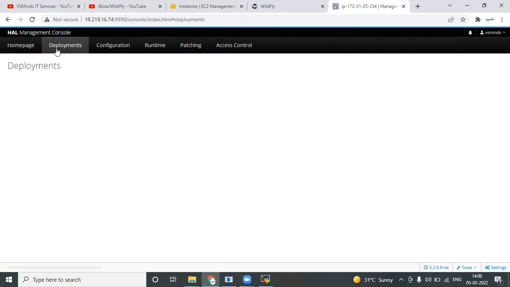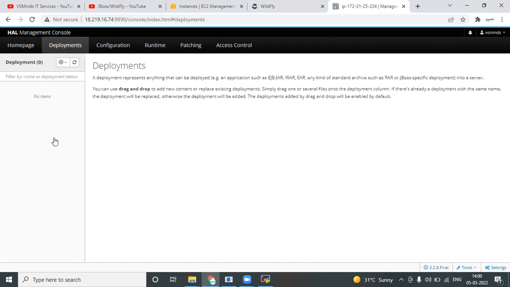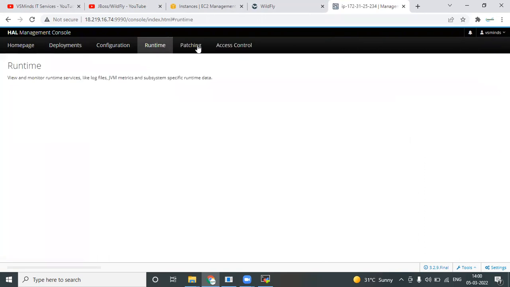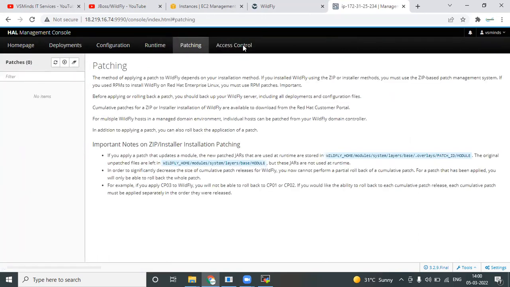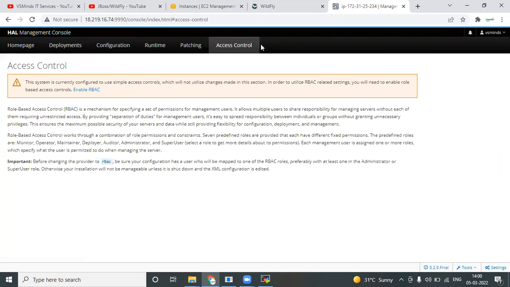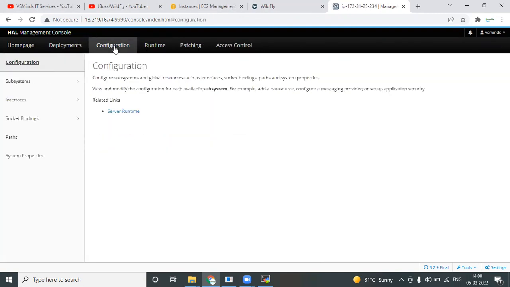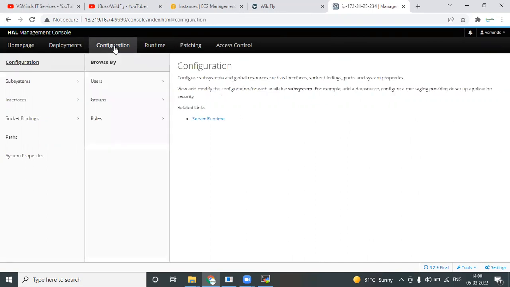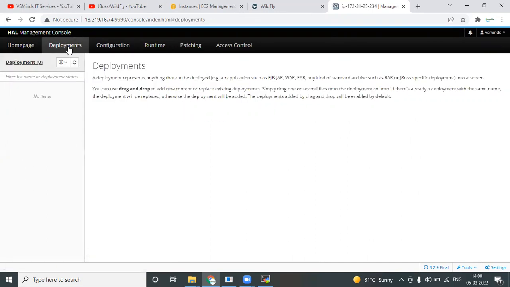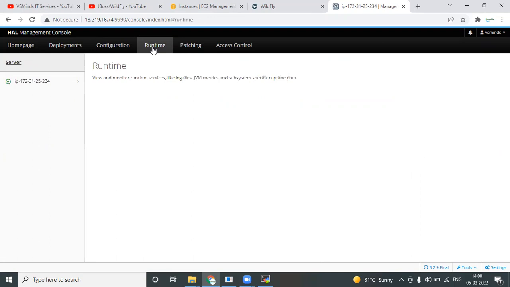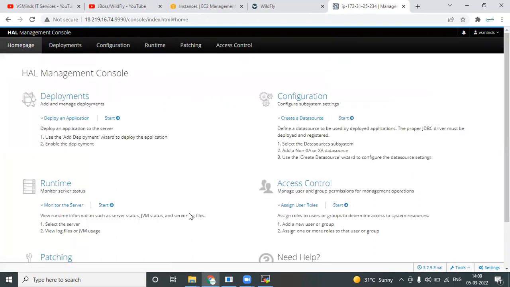This is the home page, and this is deployments. We don't have any deployments here. This is configuration, and this is runtime, and this is patching, access control. Now only six tabs will be there. Okay, so configuration is for setting up any external setups, and deployments is for application deployments. Database configurations we'll do here, and runtime is for server restart. This is the home page. Okay, we'll get everything here.